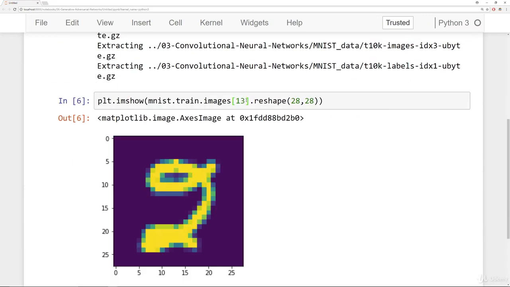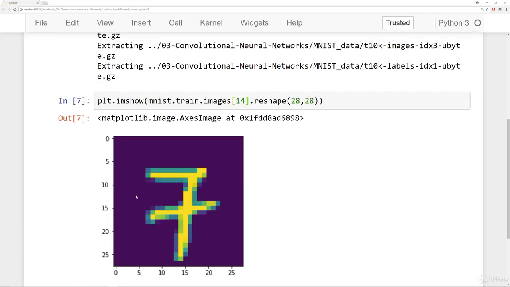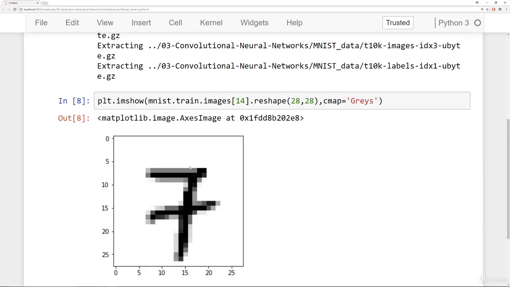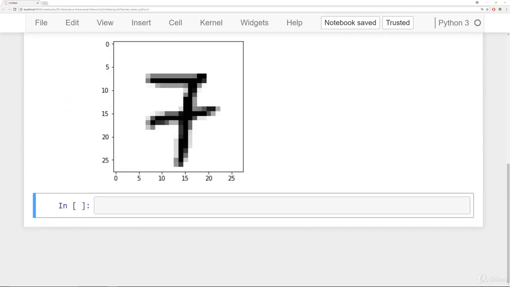So if we check out another image, then this one looks like a 2 or a 9. This one's a 7, clearly. Okay, and then remember that we can also say cmap, so we can say grays here, just to see the actual white background. All right, now it's time to actually build out the networks.